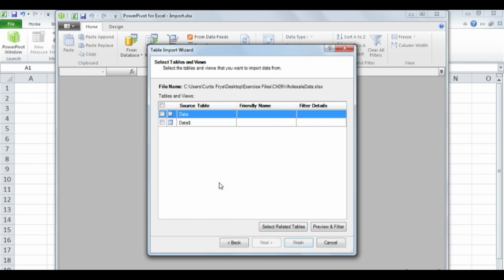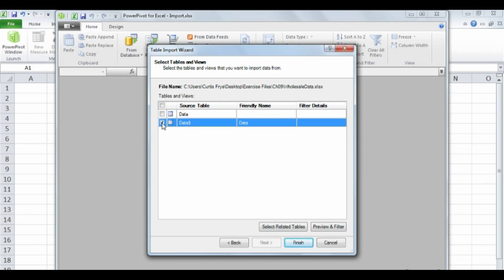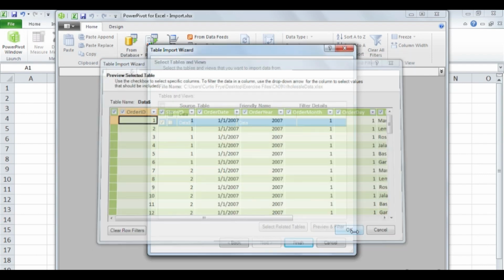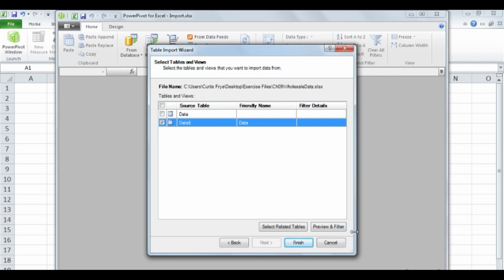And when I do, Excel looks inside the file to see if there are any tables that it can use. The second table is called Data. That is the one that I want, and to make sure, I'll click Preview and Filter. That way I get a short preview of the data that's in that file, and it'll take just a moment to come up. After the data comes up, you can preview to make sure everything looks right, and in this case, I have Order ID, Store ID, and all the data I expect. So that looks good. I can click OK. And then within the wizard, I can click Finish to import the data into PowerPivot.